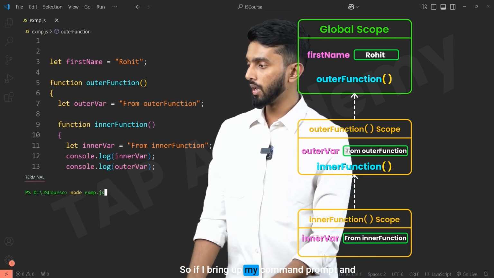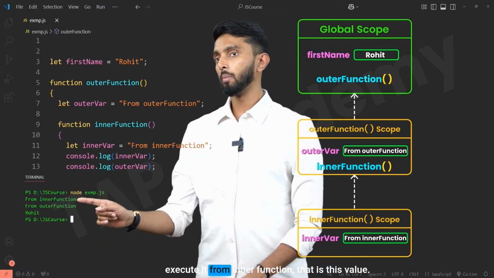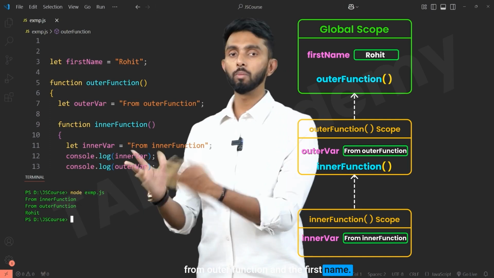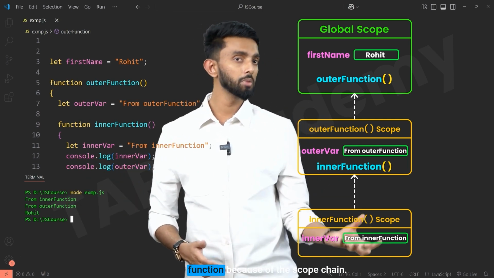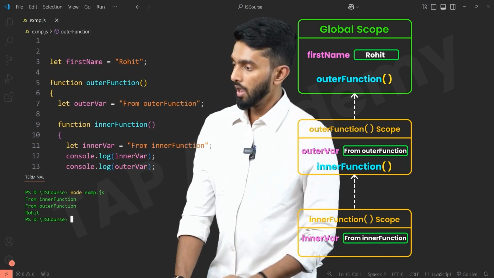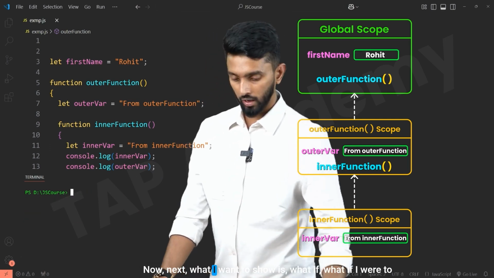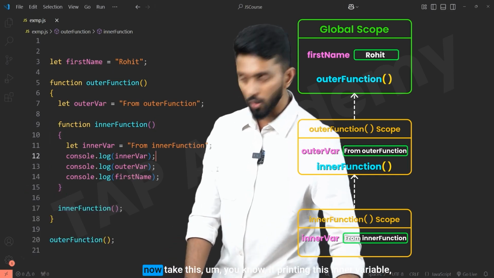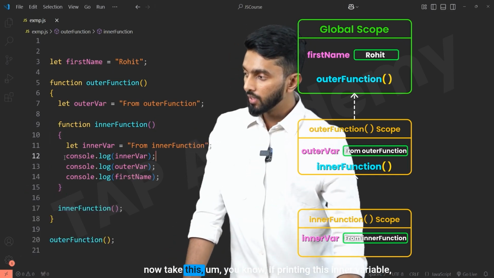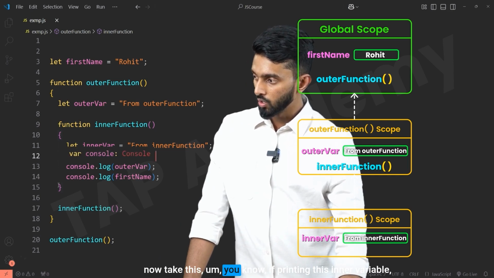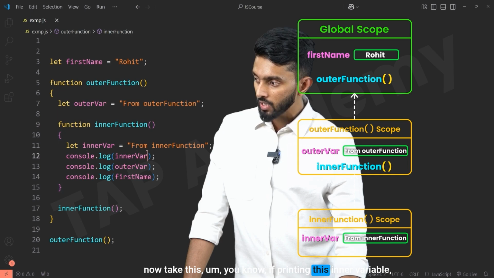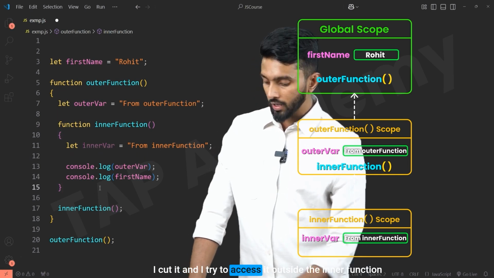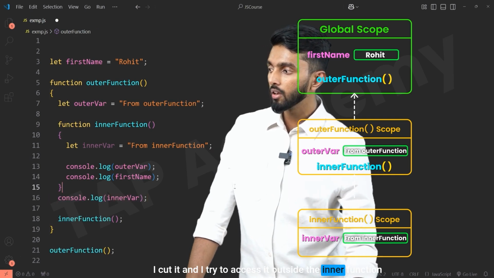So if I bring up my command prompt and execute it, from inner function, that is this value, from outer function and the first name, all three are accessible within the inner function because of the scope chain. Now next what I want to show is what if I were to now take this printing of the inner variable, I cut it and I try to access it outside the inner function.